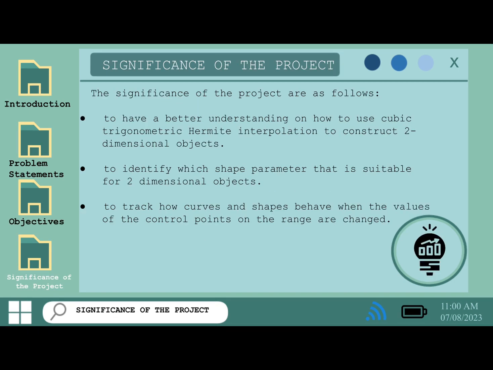The significance of this project is, first, to have a better understanding of how to use cubic trigonometric Hermite interpolation to construct two-dimensional objects. The second is to identify which shape parameter is suitable for a two-dimensional object, and to track how the curve and shape behave when the values of the control points and the range are changed.